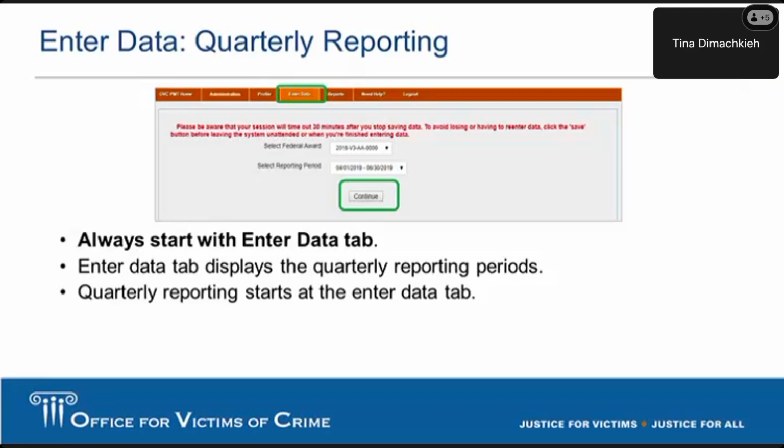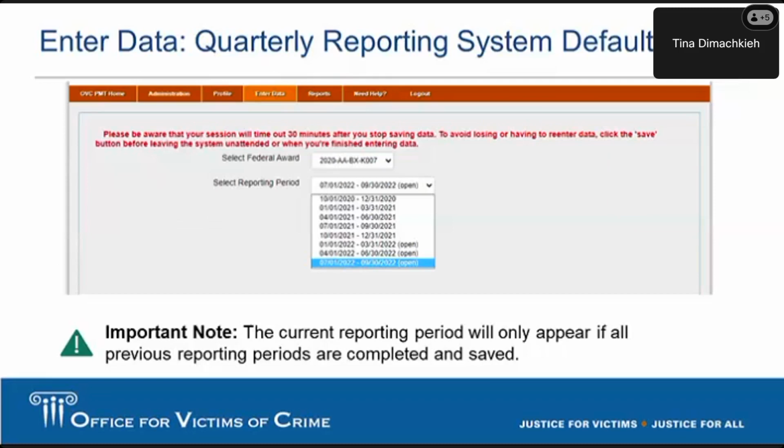Once the federal award is selected, the grantee will then need to select the reporting period that they are completing. As you see here, all the reporting periods that are available or that have been completed in the past will show up when you use the drop-down menu.